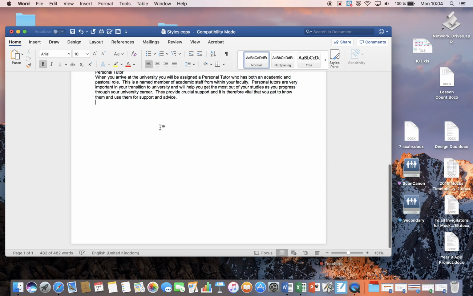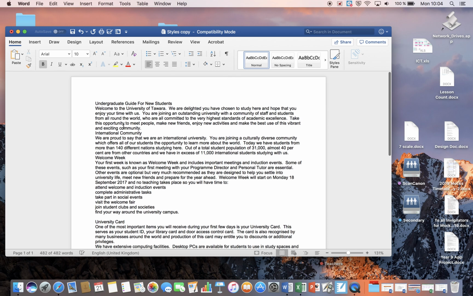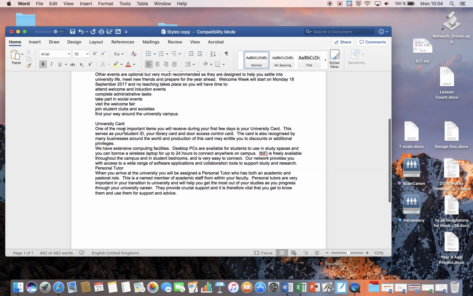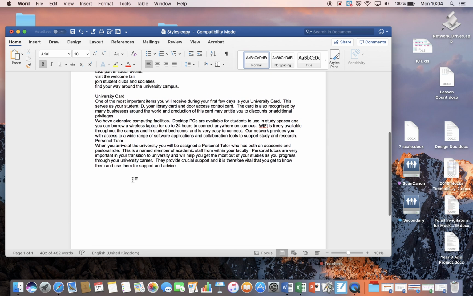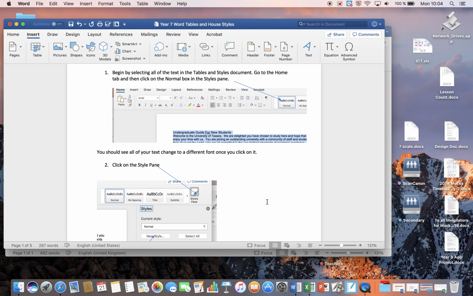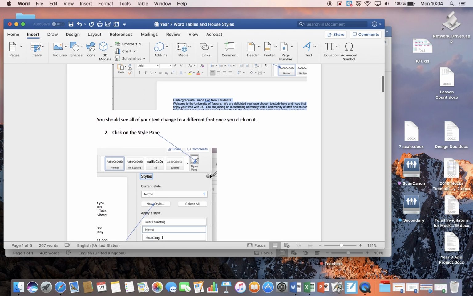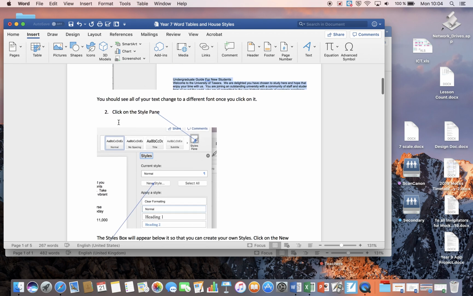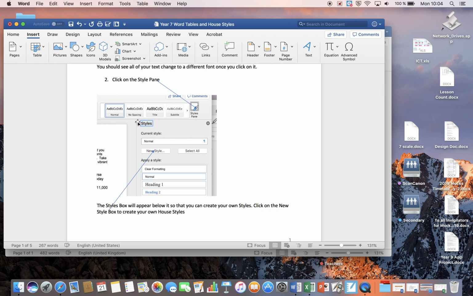So make sure it's all the same. Okay, good. That changed all of my fonts to normal, which, if I click on this, it'll show me is Arial, size 10, no underlines, nothing like that. Let's go back to my instructions. We did this. Now we're going to make our own styles.